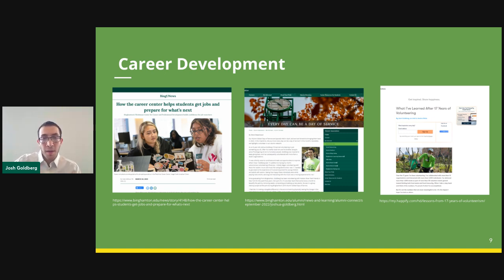So this slide is a couple of different articles which either my company Twill has written or Binghamton, pretty much about my experience in volunteering and even in career development.